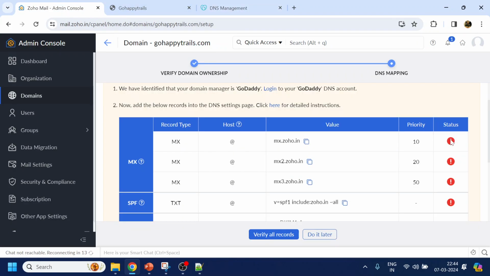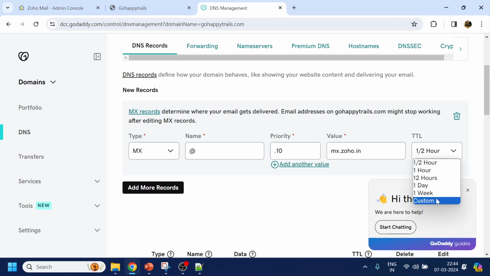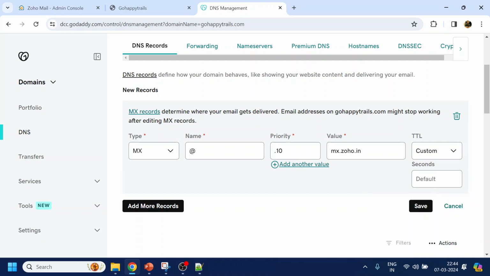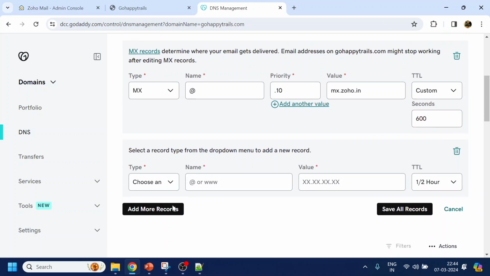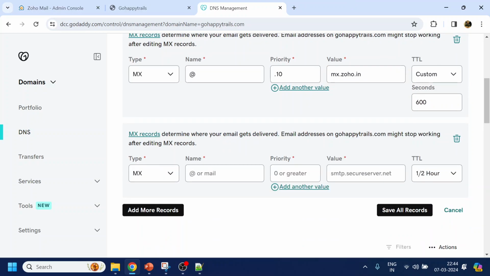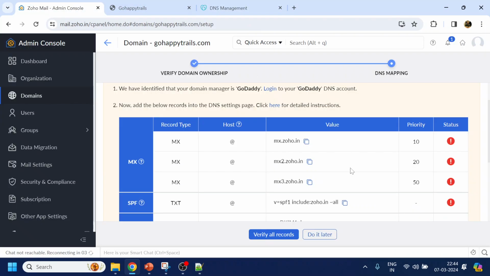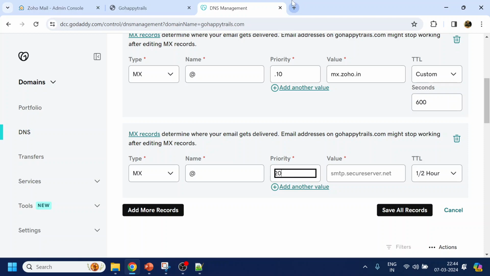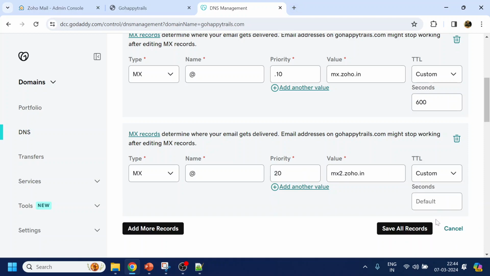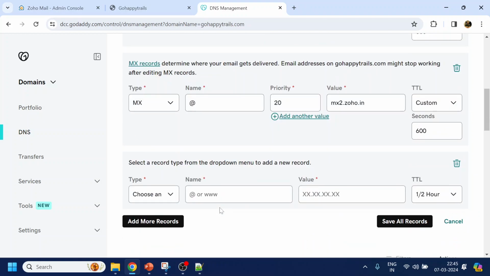And what else? Okay, we will put it 600. Yes. Okay, add more record. Again, it's an MX at the rate, priority 20. We'll copy this and put custom as 600. Again, for other, we will be doing.